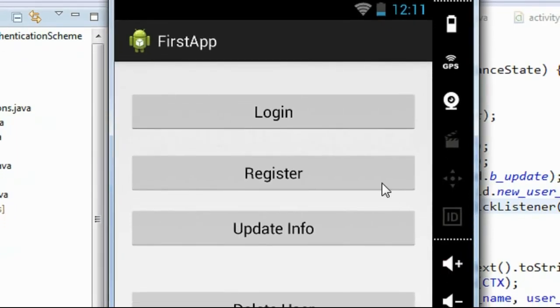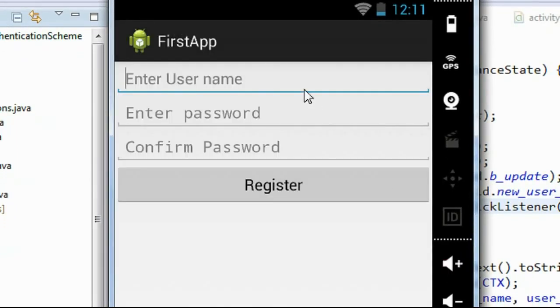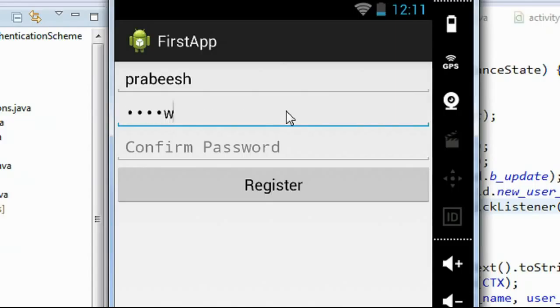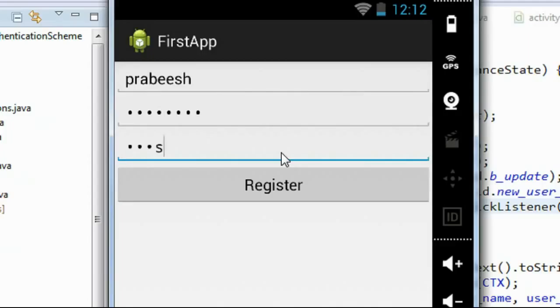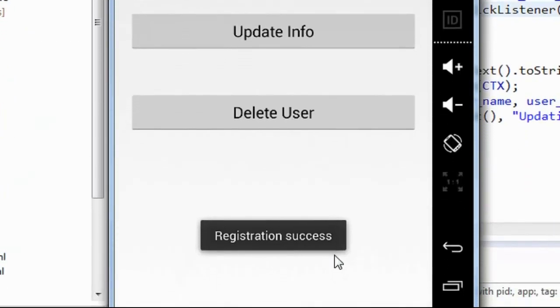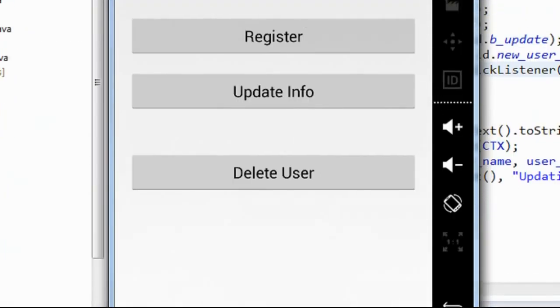First I'm going to register a new user to the database. I name it as Prabish, that is the username, and provide a password for the user. I provide it as password and confirm that password. Now click register. So now the user is successfully registered to the database.